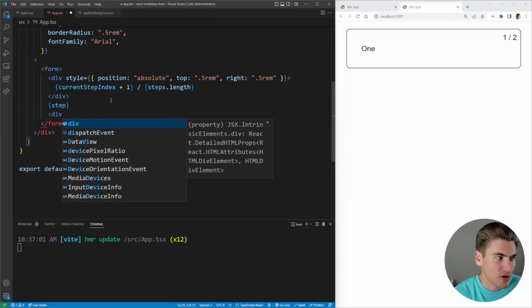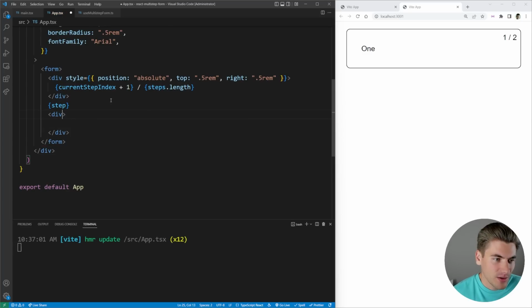So let's create a container for our buttons. We'll do that right here, and we're going to add some manual styles to this. Again, just really basic styles. We'll put a little bit of margin on the top of 1 rem to space it out from the actual form. We're also going to change the display here.